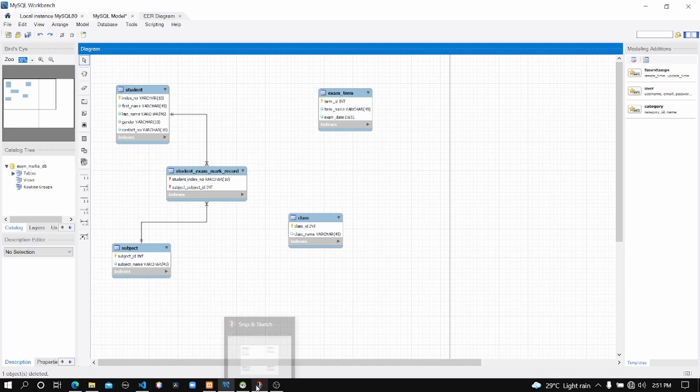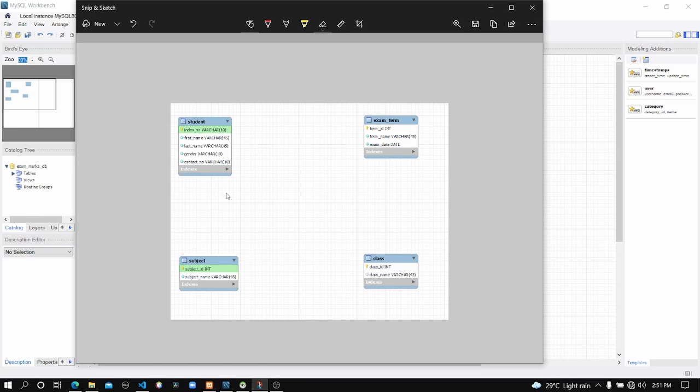Let me show you the snapshot again. Here's a snapshot of the ER diagram we created, and if we define the relationship, we have to draw the new table here. You can see here's the new table which has a relationship with the student and subject tables, and here's the student has subject table.